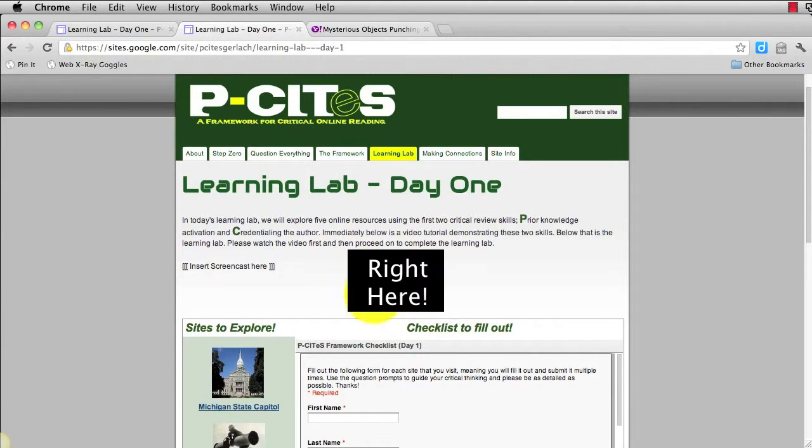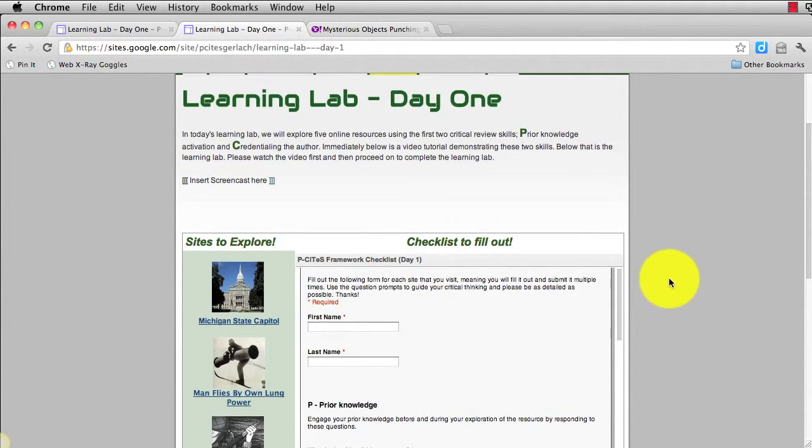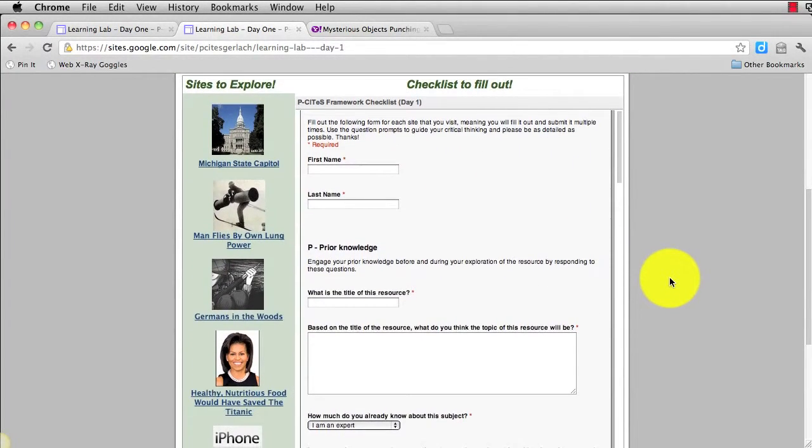Directly below the video that you're watching right now should be a checklist that looks like this. There are two parts to this checklist. One is a list of resources that you can explore, and there's the actual checklist that you're going to use to evaluate the websites that you explore.